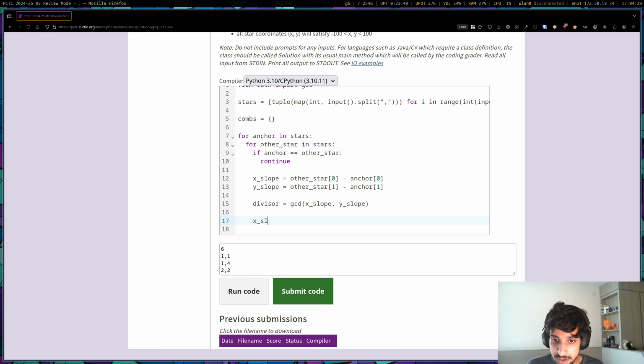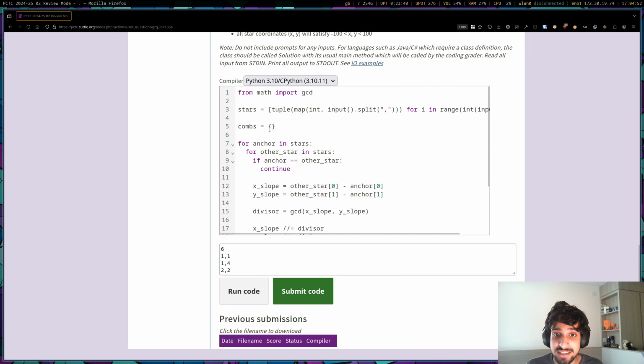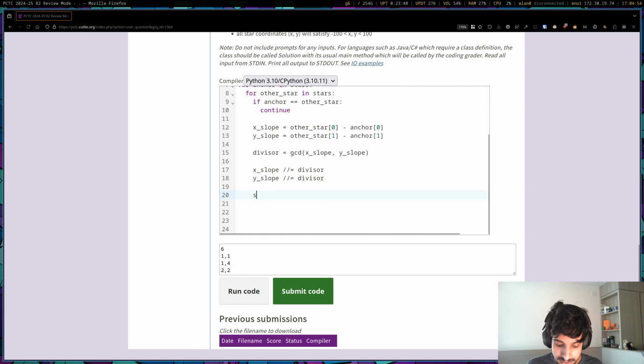So let's do that now. So let's say the new x slope is going to be equal to itself, but integer division by divisor, and the same thing for the y slope. So now we have the compressed x and y slopes. Now we can actually add this to coms. So coms, again, is a dictionary which contains a unique line. So each item is a unique line. And the line is defined by the anchor point, the x slope, and the y slope. These are everything you need to define a unique line.